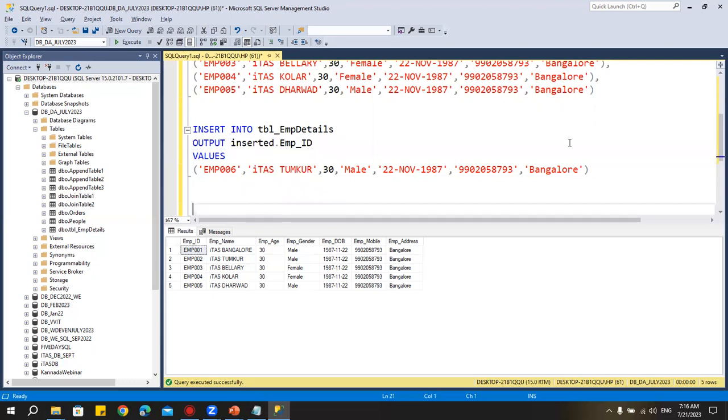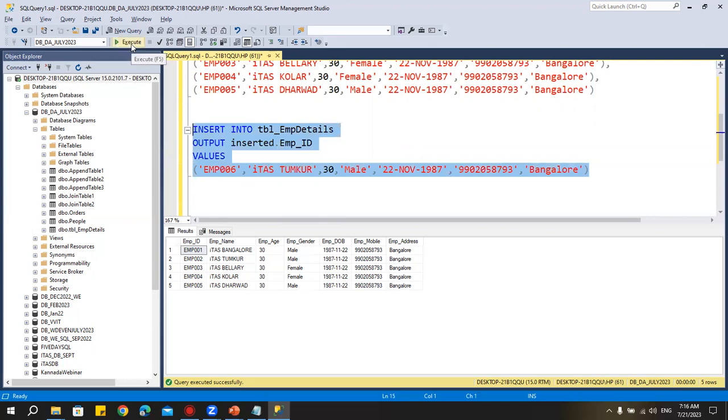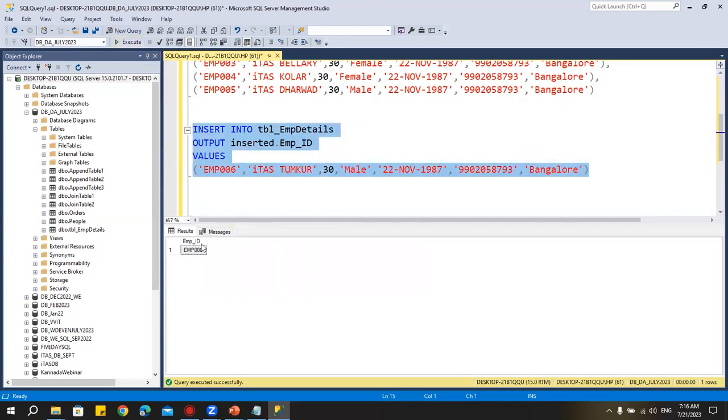Now when I execute this, I'm selecting this and I'm executing this. See, you can see that employee ID EMP006. I don't have to go and check select star from employee details. Automatically, I'm getting the output. Now, what about other columns?